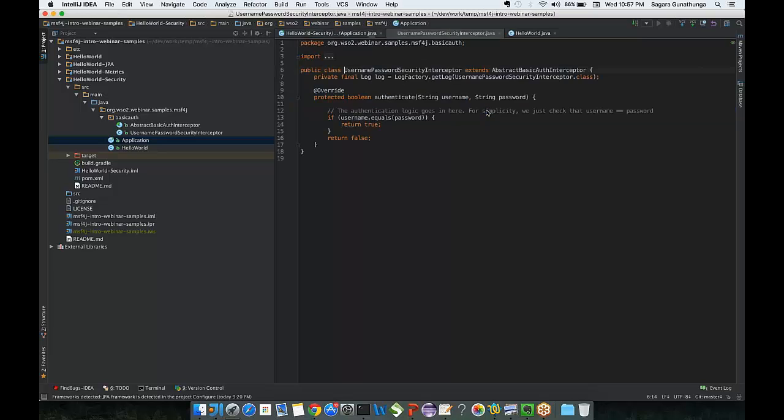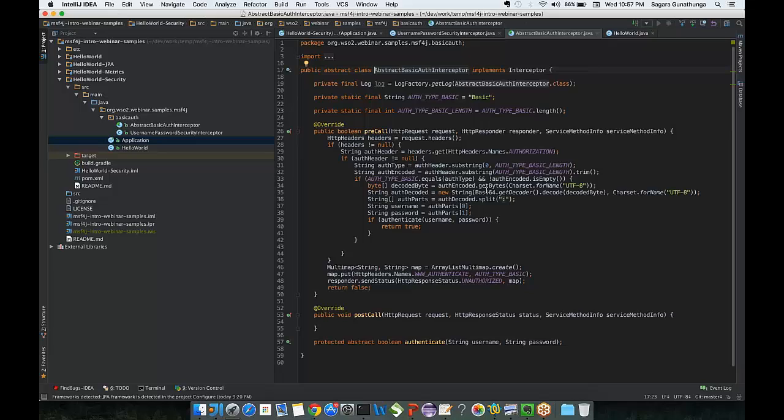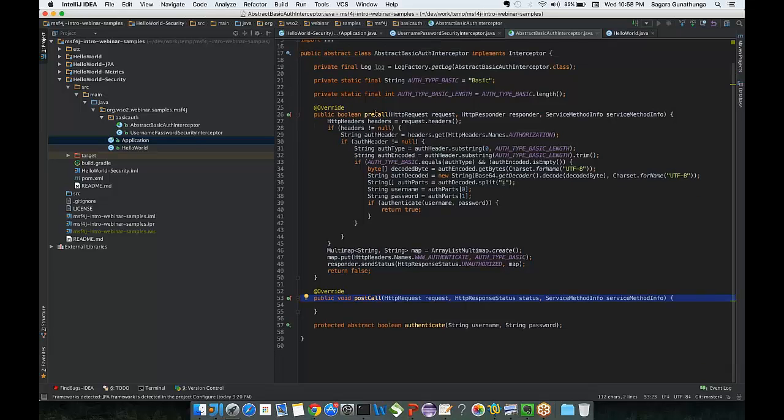Basically this is an abstract class, and that is how I implemented it. This is the actual class, the abstract basic interceptor. You can see this is the pre-call method and this is the post-call method. In this sample, what I'm going to demonstrate is how to do basic auth, and also how to use an interceptor.